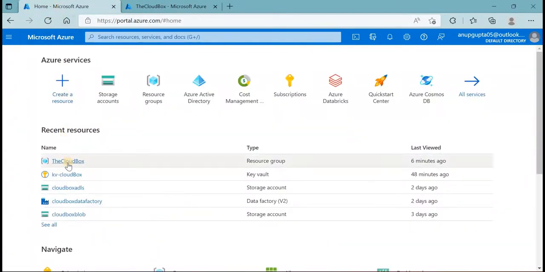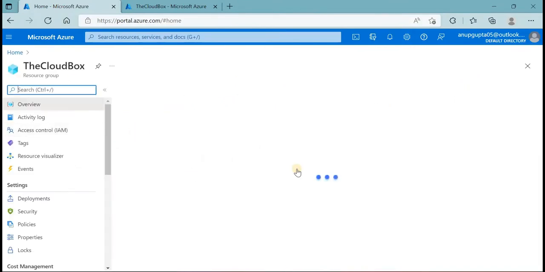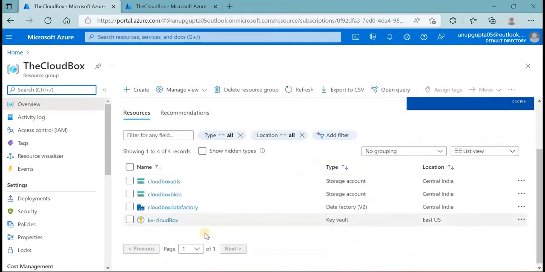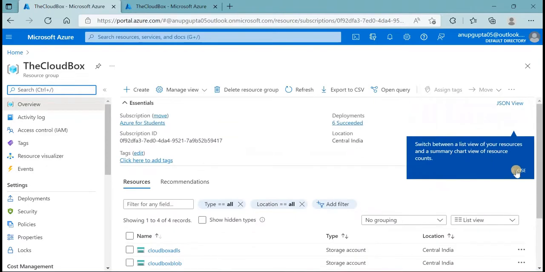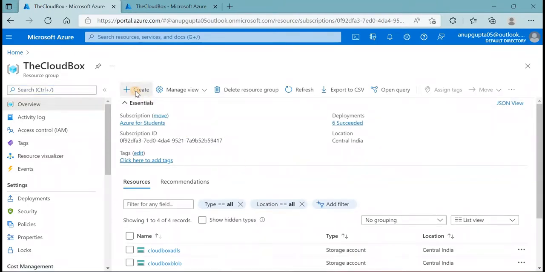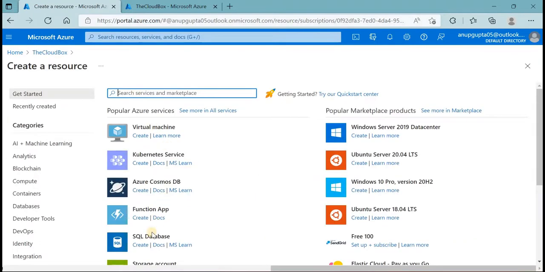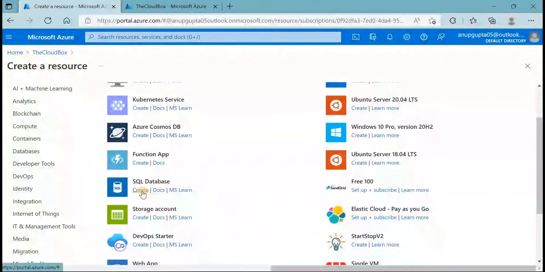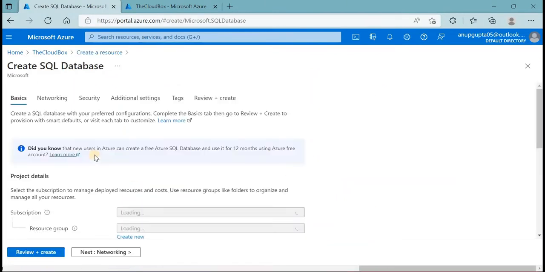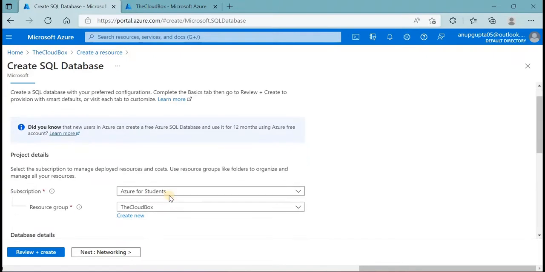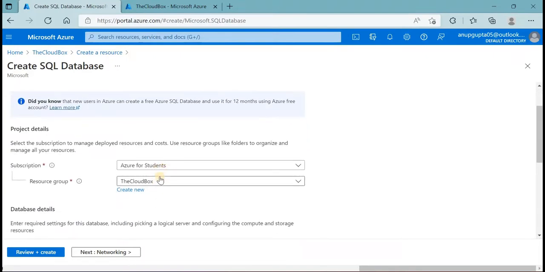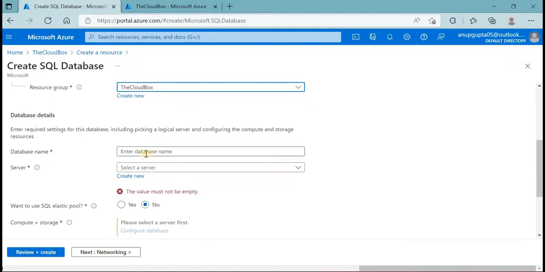So coming to our resource group, as you know, every time we need to come and quickly see what exactly is there. We need to click on create, and simply go here and create a SQL database account. So come here and click on create. It will prompt. For the basic tab, you can ignore it because it will come. The resource group is already selected, and if it is not, you can simply select it from here.